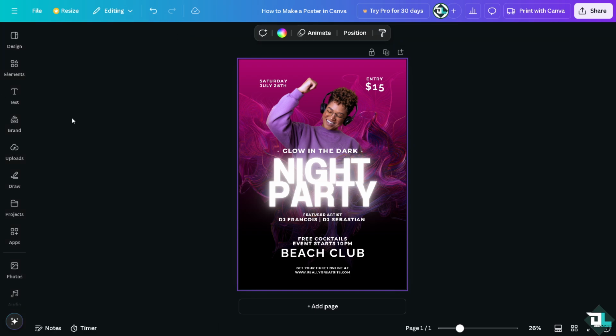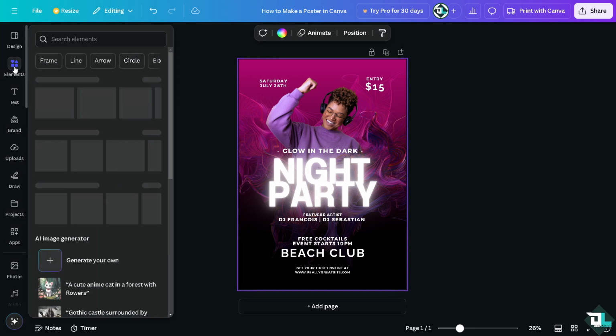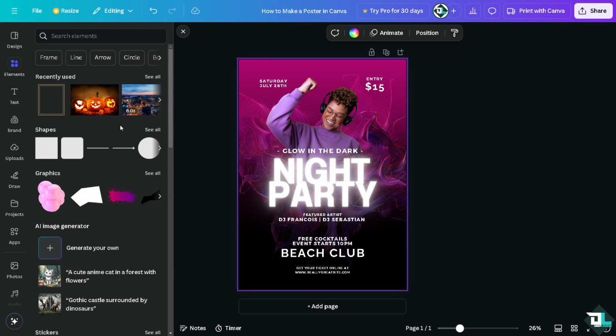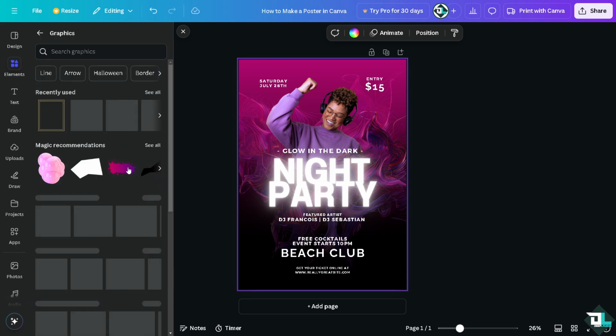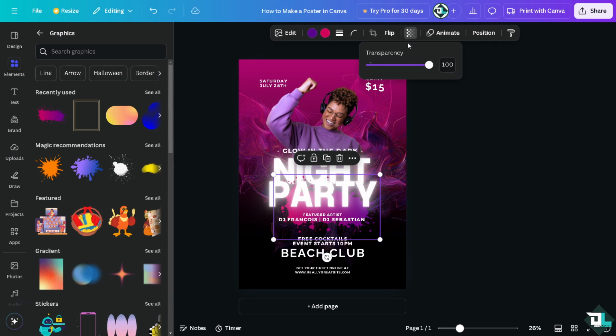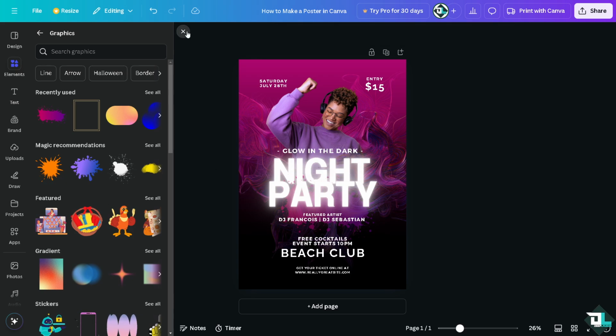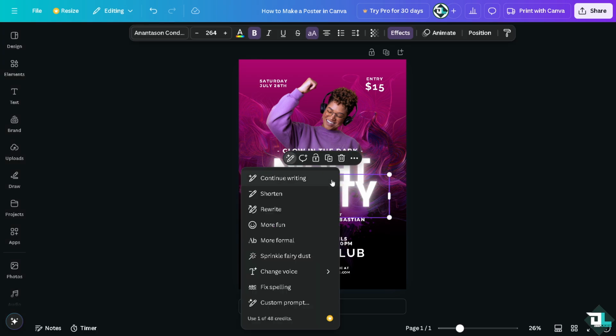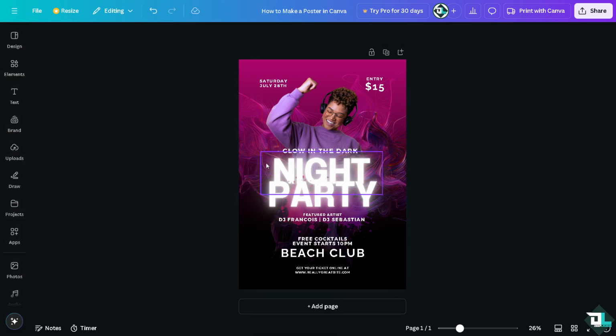Now, after that, I want you to go to the element section wherein you can add more information, such as graphics like a gradient. For example, this one right here, we can add it here. Of course, you can drag it, but you can decrease the transparency so it's not really harsh. I'm going to customize this text right here.